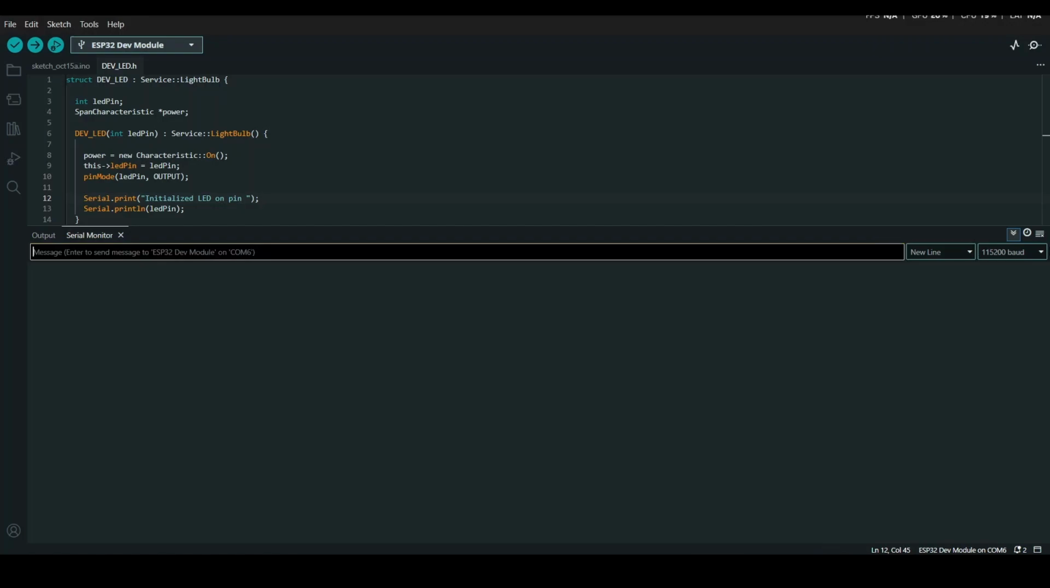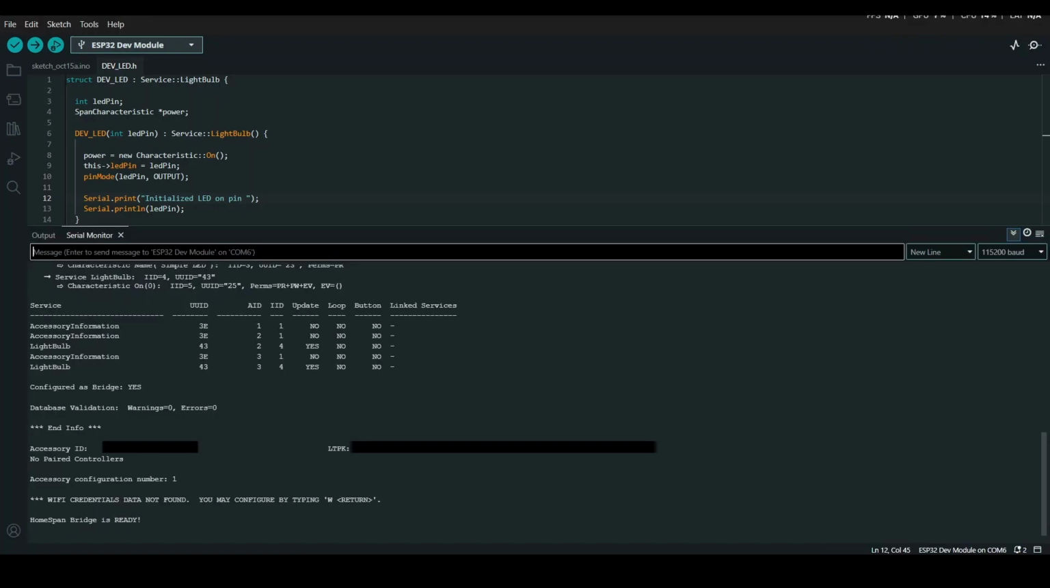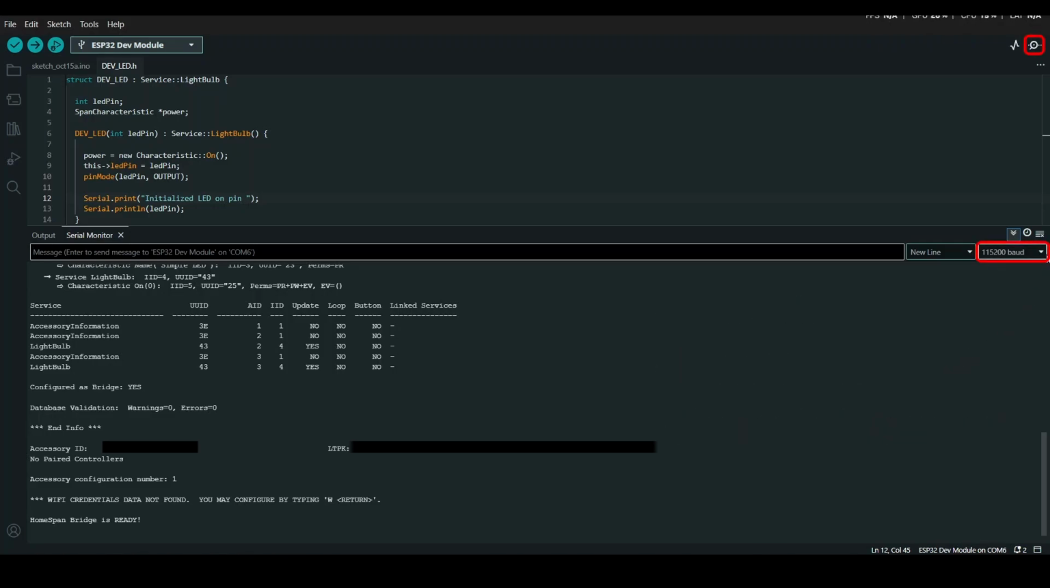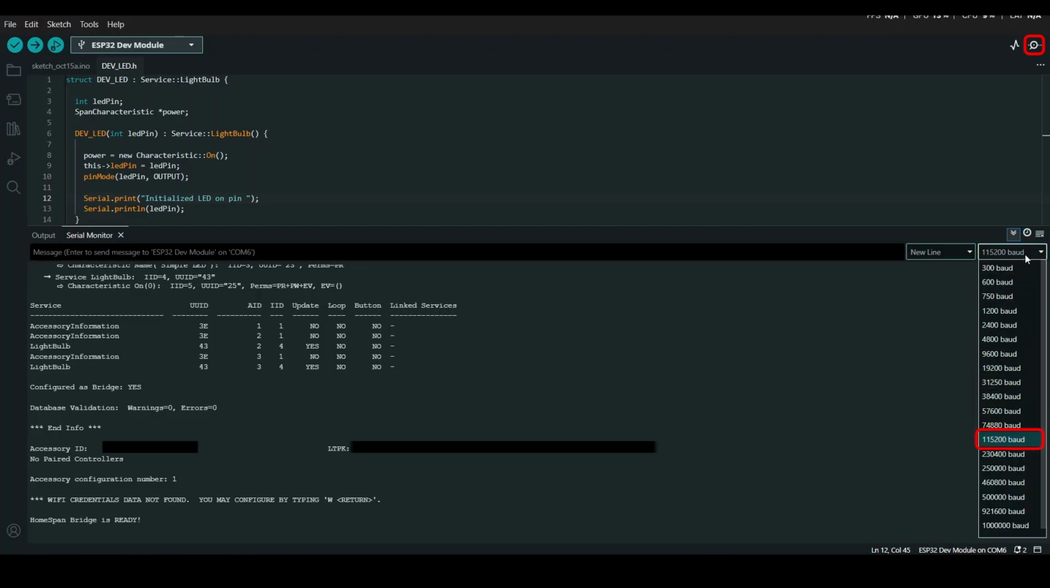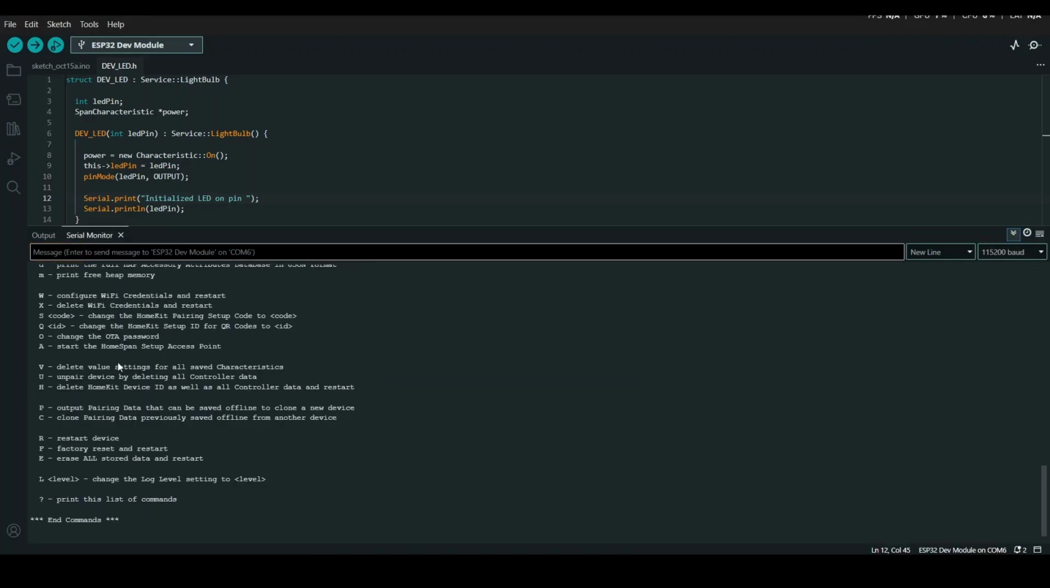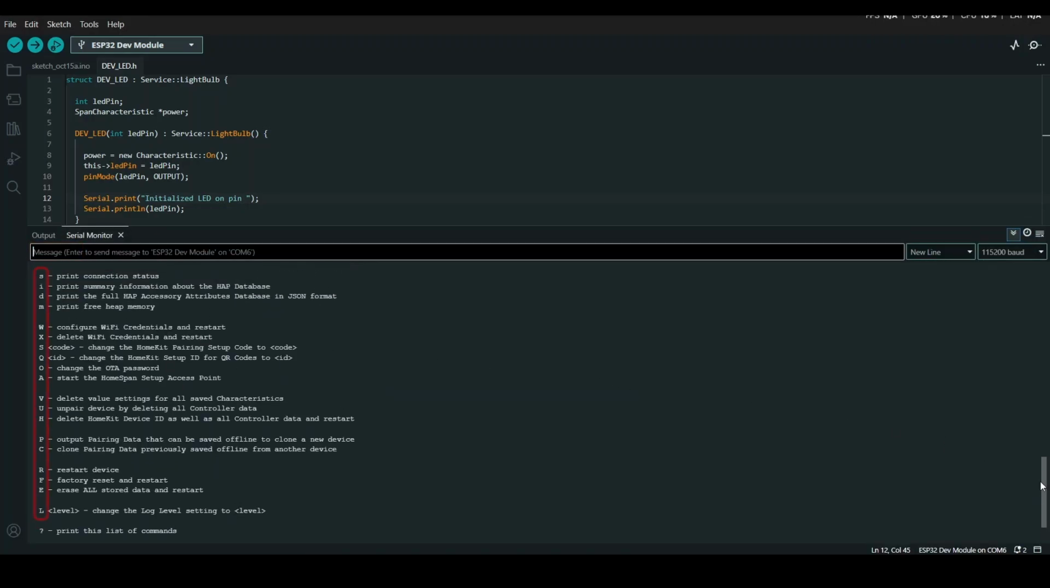HomeSpan includes a built-in command system that lets you manage everything, things like Wi-Fi setup, data resets and device information, without ever touching the code. When you open the serial monitor at your specified baud rate, you can type certain letters to trigger different functions. If you type a question mark, HomeSpan will show a full list of all available commands. That's really useful if you ever forget what options are available, or just when you want a quick reminder.